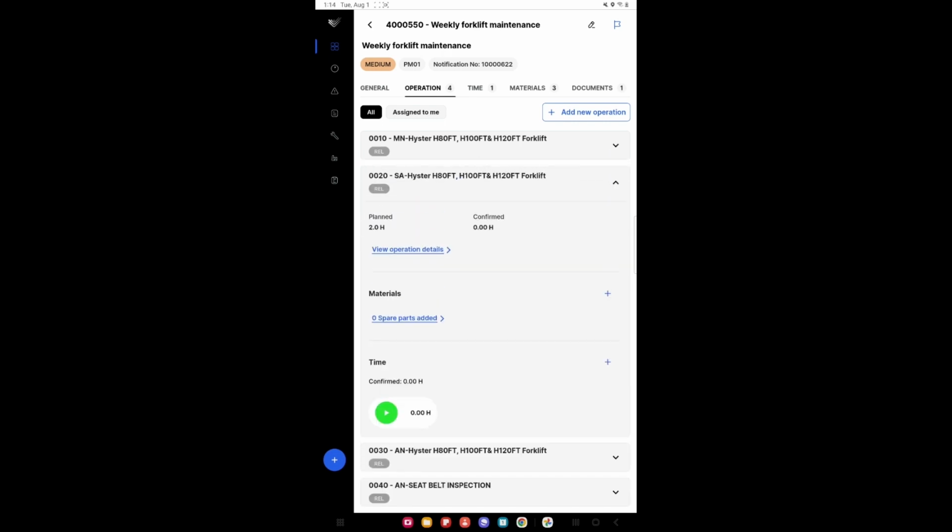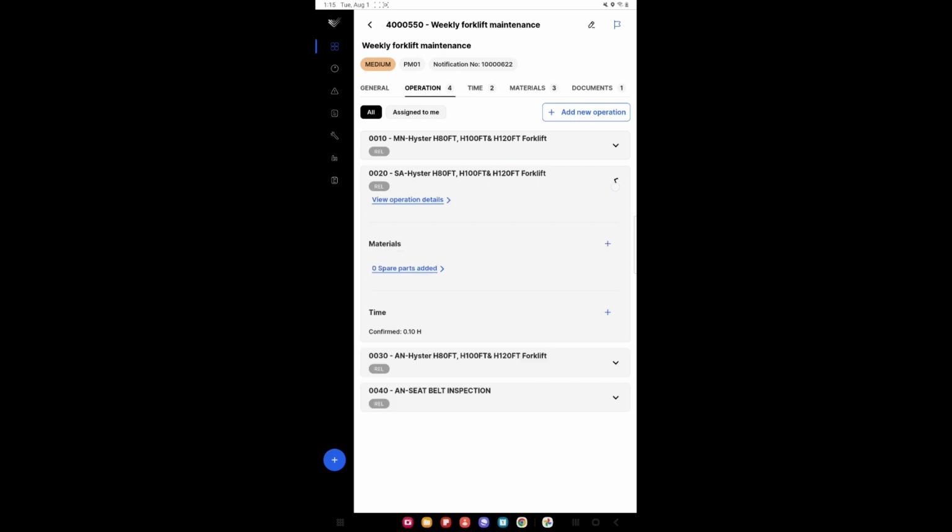Similarly, if I'm going to work on another activity, activity number 20, I can hit the play button. And let's say when I'm working on this task, I get called off for some other reason, so I can just pause the clock, and when I come back from that short break, I can start the clock again by hitting the play button, and the clock would start running again. Let's say I managed to complete this activity in this shift, I can indicate it by hitting the finish button, the green flag, which will create a final confirmation on this operation.